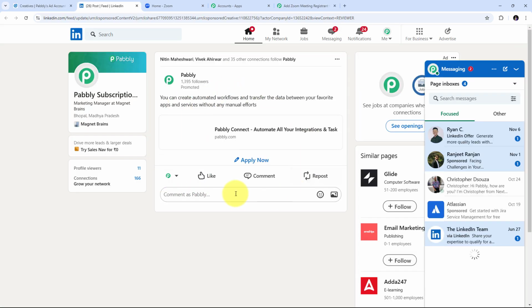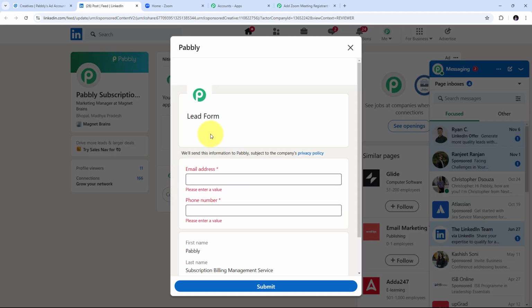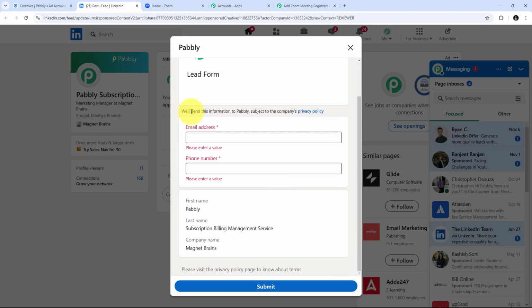And here this is my lead ad campaign. So I'm going to click on apply now. And here this is my lead form. Now here we can see that I have these two options of email address and the phone number, and the first name, last name and the company name is already filled. So as I'm just generating the test lead, that's why I have all these pre-filled details. So here I'm just going to give the test email address and the phone number.